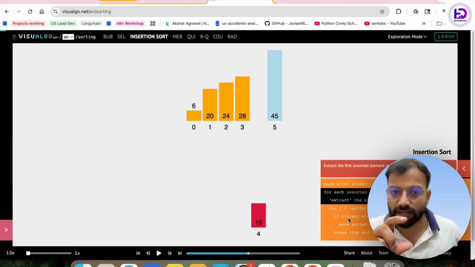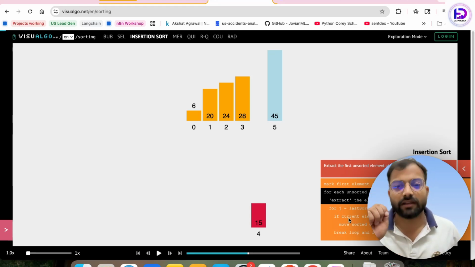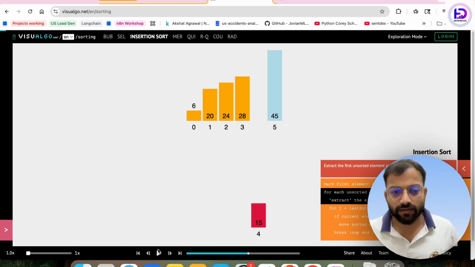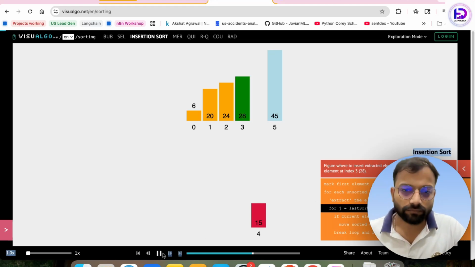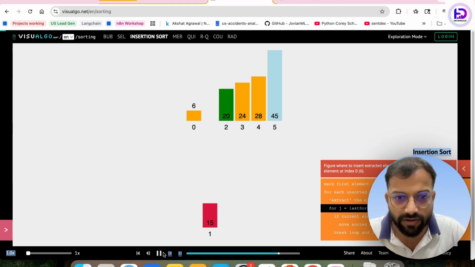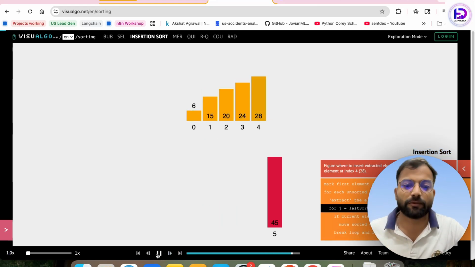Then 15 will be compared to 24. It will be shifted right. 15 will be compared with 20. It will be shifted right. Right? So see, 15 will be compared with 28, shifted right. 24 shifted right. 20 shifted right. And 15 is placed at the correct position.